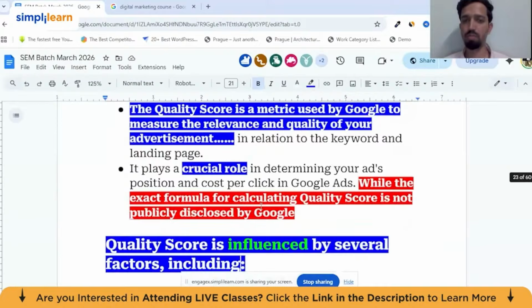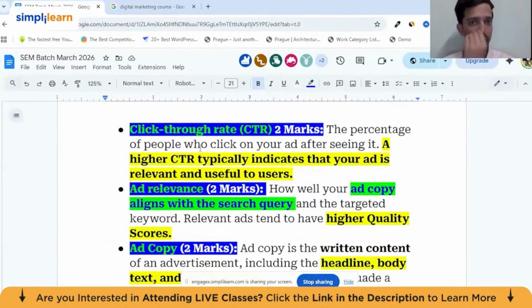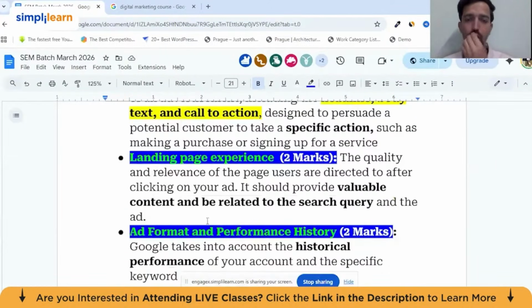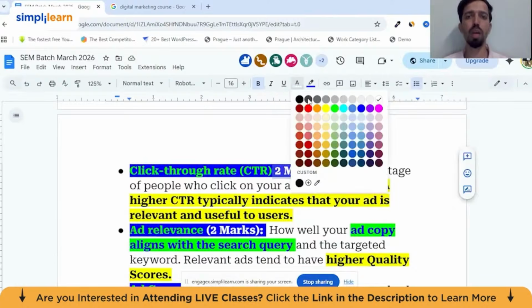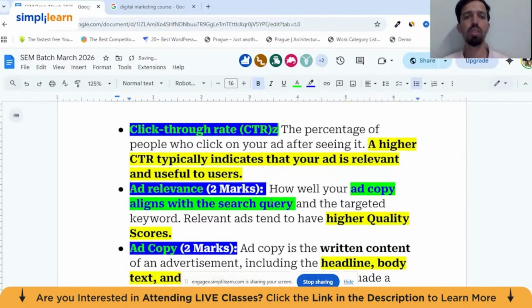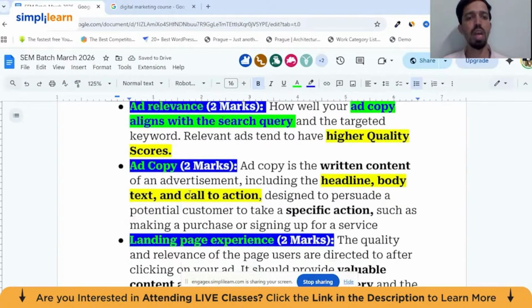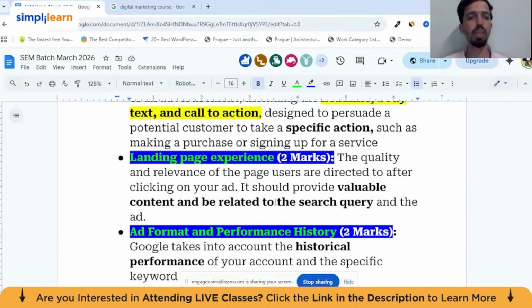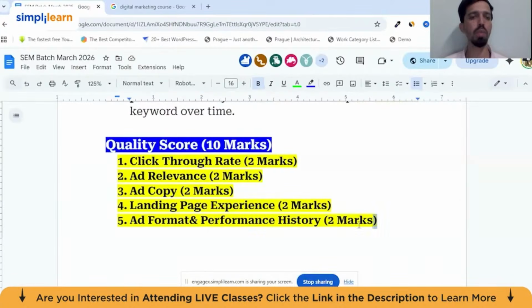So let us say the quality score is given out of 10. The score is 1 out of 10. So there are five things: 1, 2, 3, 4, 5. So per factor, let's give 2 marks. CTR 2 marks, ad relevancy 2 marks, ad copy 2 marks, landing page experience 2 marks, ad format 2 marks. So this is what we need to understand. These were the five aspects.